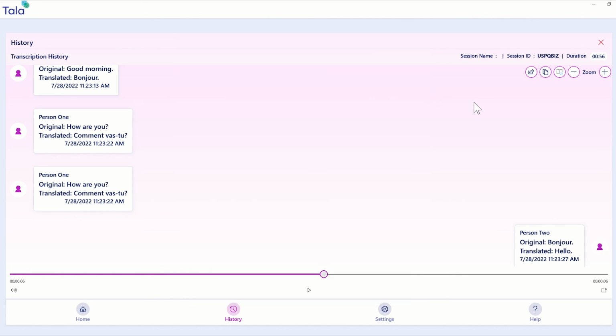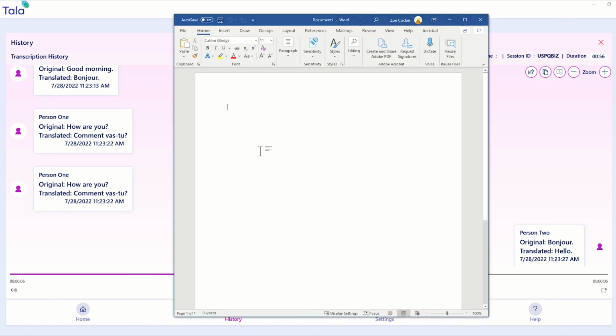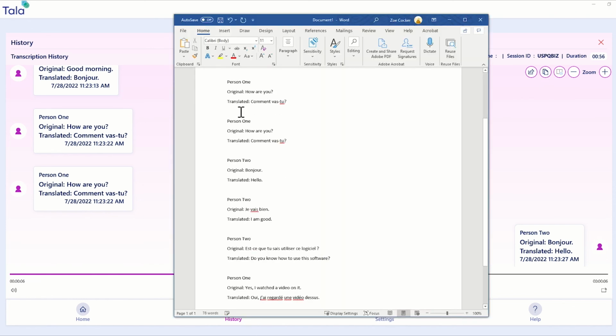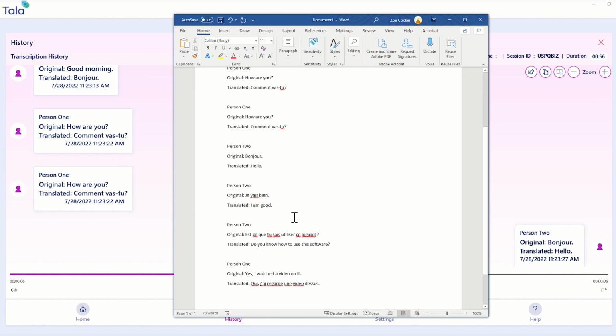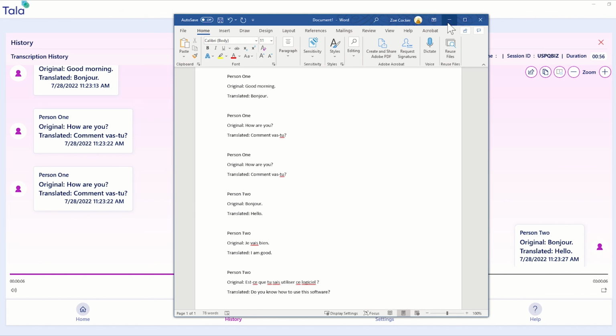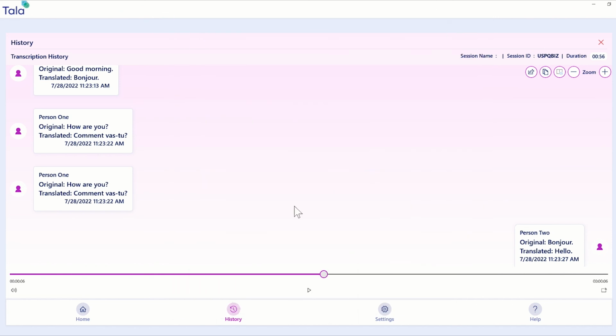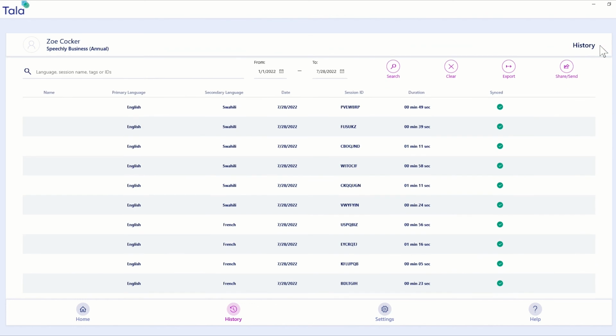Back on the transcript, click on the Copy to Clipboard button next to the Share button. This allows you to copy the whole transcript onto another document. It will show the original text as well as the translated text. When you are finished with the transcript, click on the X in the top right corner. This takes you back to the main history page.